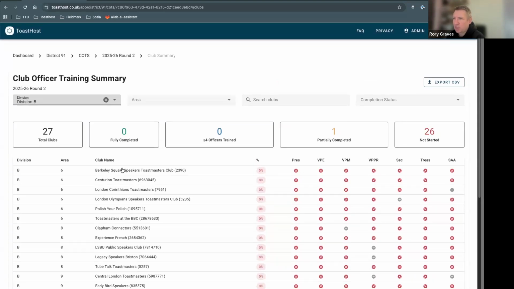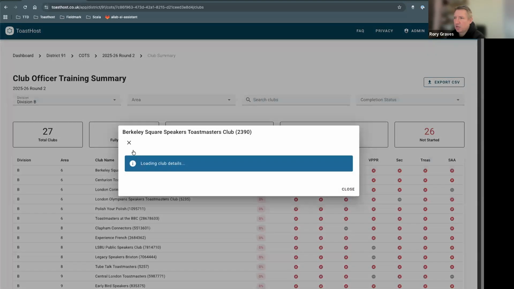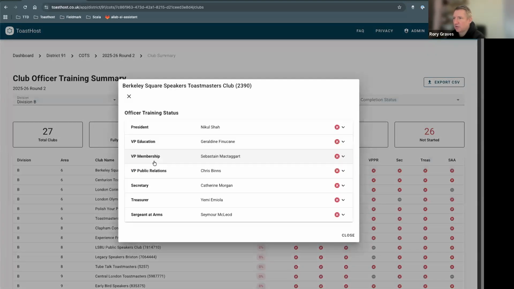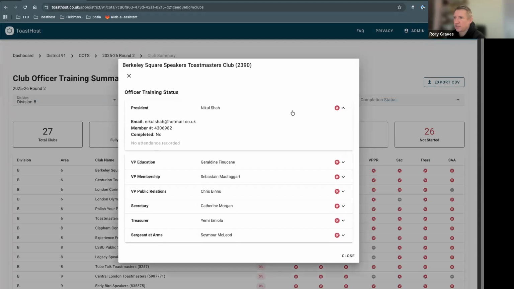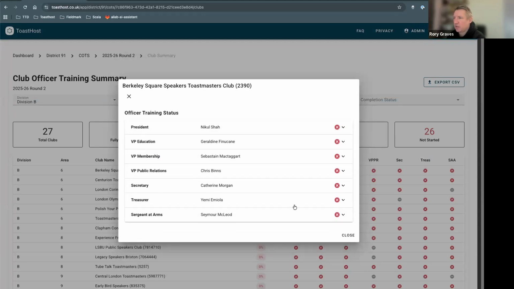If you need more information about a given club's status, you could use this for doing your nudges. So if we're three quarters of the way through training and there are only 2 registered officers here, you can click on the details and you can see the officers and their status. So you can use that information to provide chasers and so on.